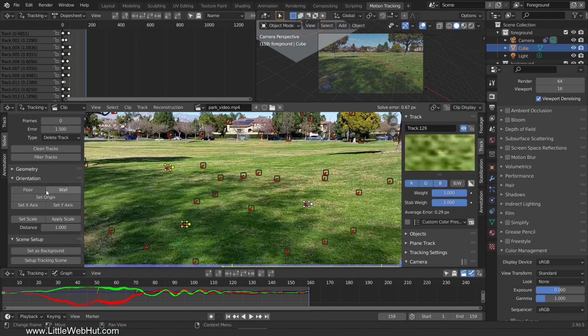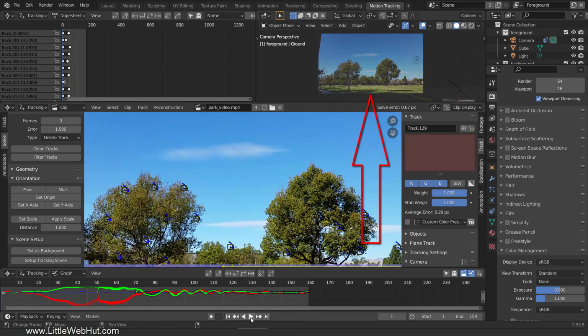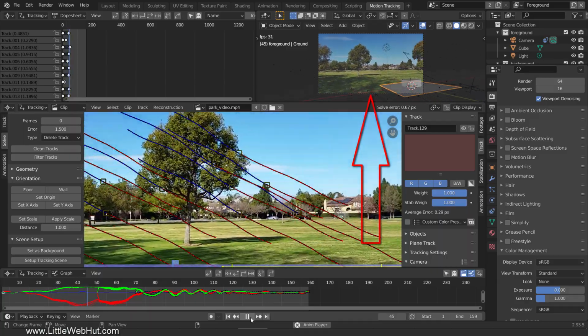Then click the Floor button. You can see the results up here. Sometimes when you do this, the plane will not be oriented properly. If this happens, select 3 different markers and click the Floor button again. In our case, Blender did a good job, and so I'm going to keep this. If I play the animation, you can see that the plane and cube look like they're on the ground.